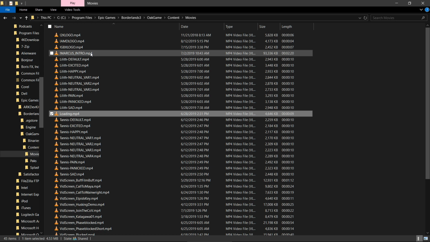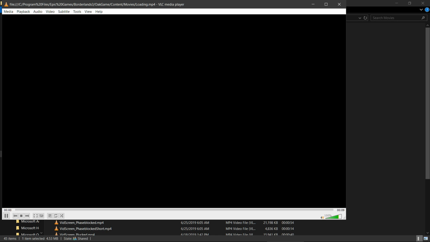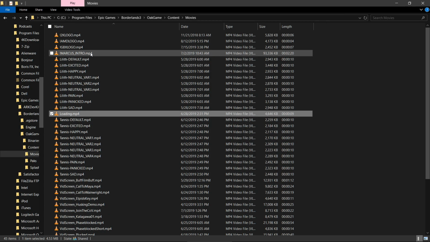Now, there is a loading screen. I would recommend you leave this one. If we bring this up real fast, you can see this is the one I believe that has Claptrap moving across the screen. There's no sound at all. Claptrap is kind of a progress bar. Leave that if I were you, because you have to have something.